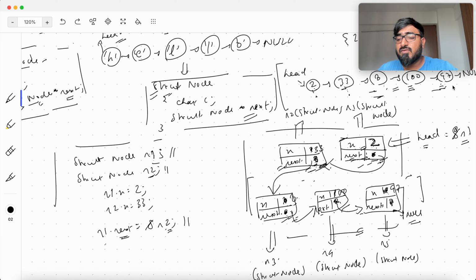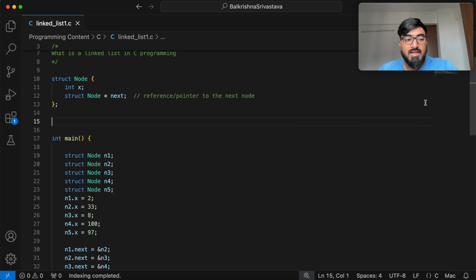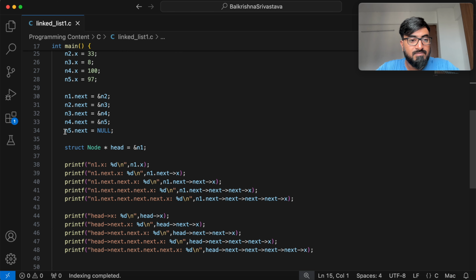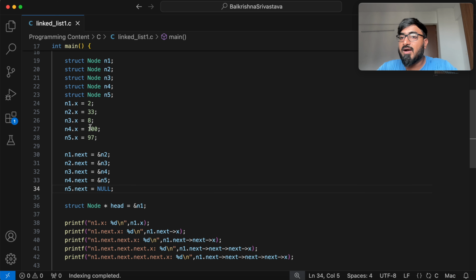And the next of the last node should be null. You have to be careful with this, because by default when we create a pointer in a C program, it is not set to null. It contains some garbage value, some memory location we don't know. It's a wild pointer, so you have to set it to null. That's why I'm doing this here. I cannot leave the next of the last node unassigned. I have to set it to null. That marks the end of the linked list.